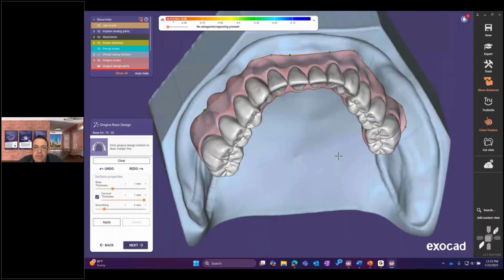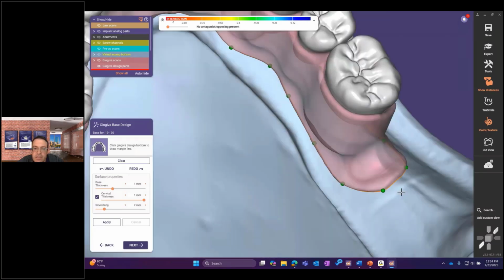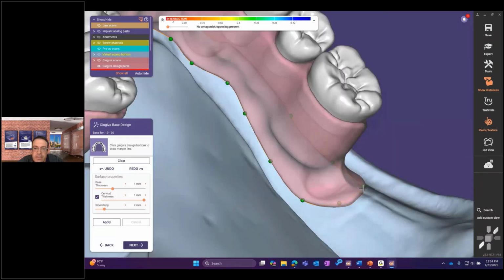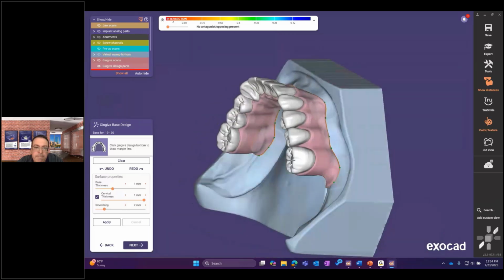After the gingiva proposal generates, you can, of course, move these points if you need to. A lot of times it's hard to tell at first where you want to place those until the gingiva generates, and then you can get a better idea of where the points might be placed. You can just left click and adjust those points. You can click in an area where there is no point and add an additional one here.